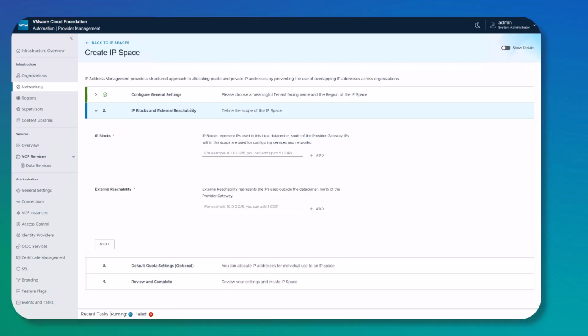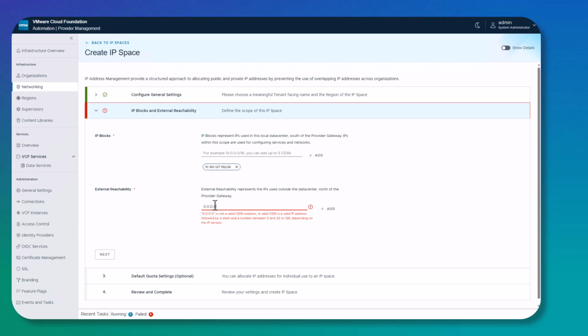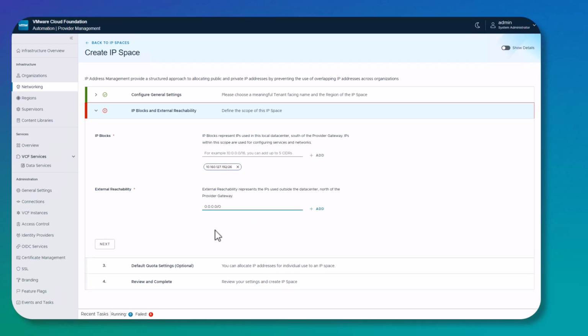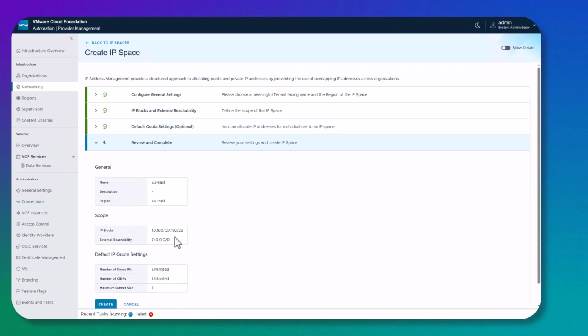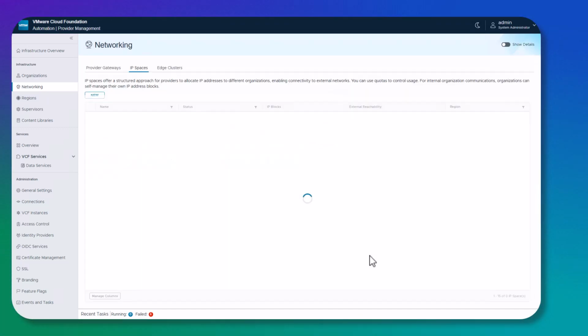And here the subnet for the IP space, for the IP block, is going to be 1.160.127.192/26. And then the external reachability is going to be the same, 0.0.0.0/0, which is everything. And then hit next. And for the default quota, we don't want any limitation on how many single IPs or CIDRs, and no restriction on the maximum subnet size, and hit next. We'll review and complete and hit create.